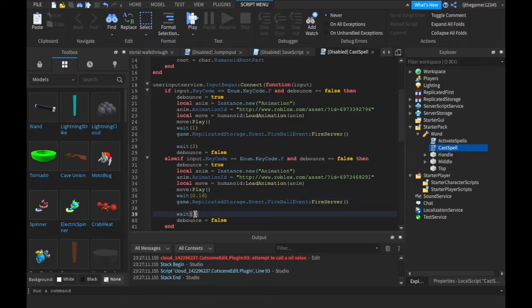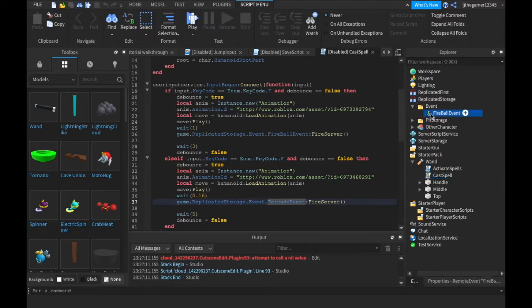Because I want the tornado to grow big and then you send it. And I'm going to make the debounce 5 because I want the debounce to be longer for the wind script, because I think it's going to do more damage than the fireball. And then this is going to be called tornado event. So now what we need to do is go to events, duplicate this, and call this the tornado event.